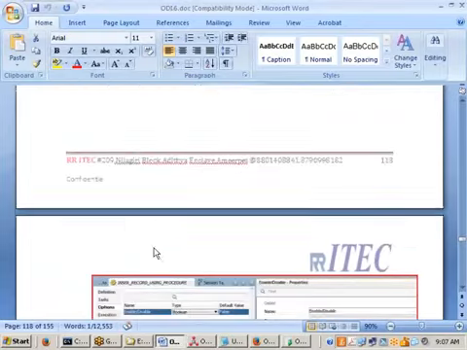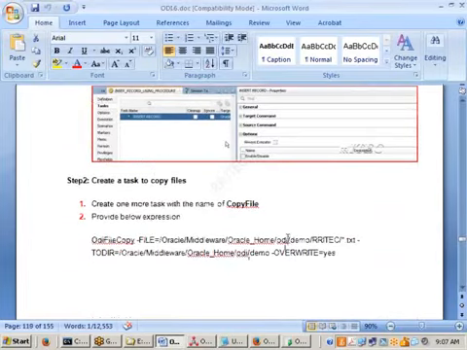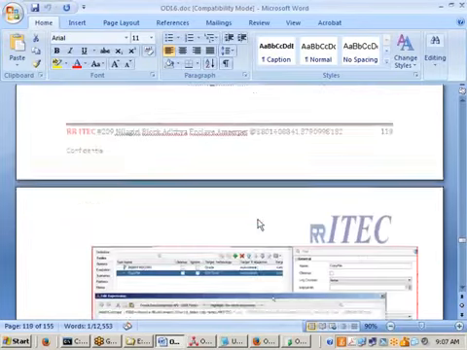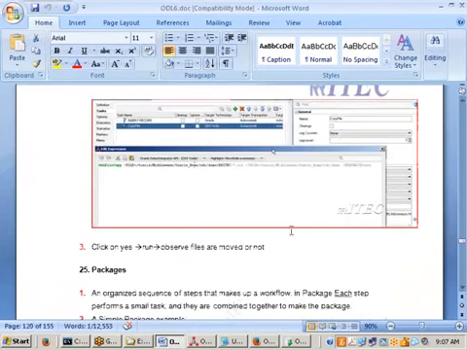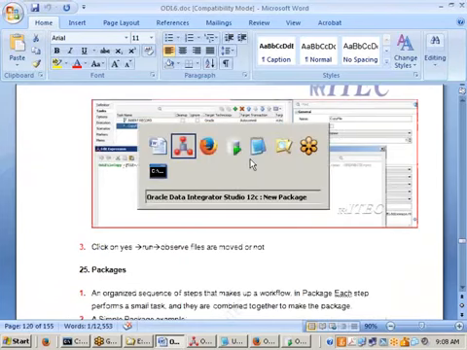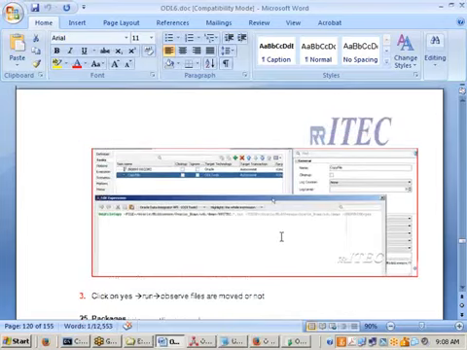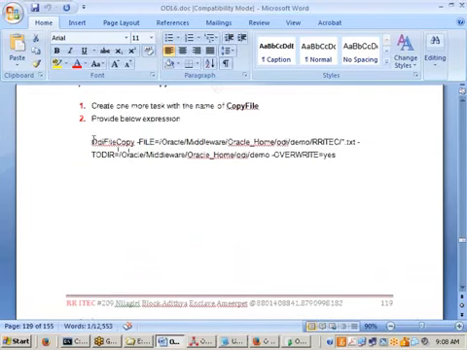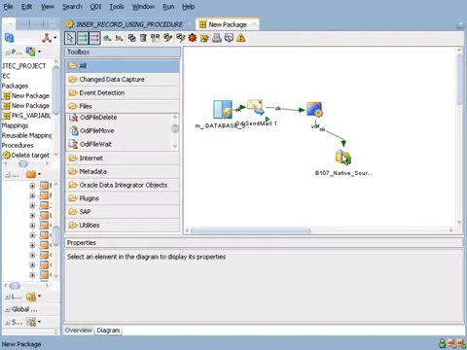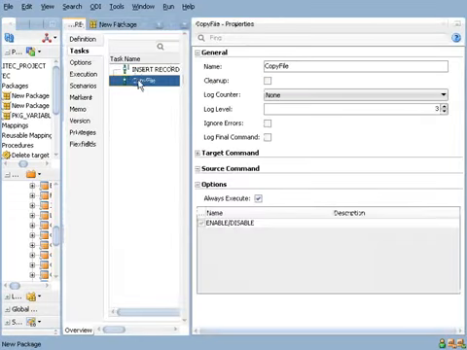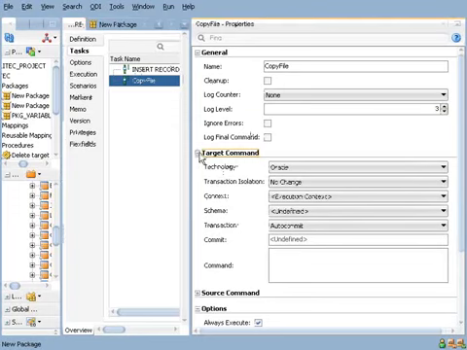So I gave the name of this one as copy the file. There I need to provide this total code. Let me take this total code and provide the expression below. I am taking this total expression. Then where do I need to provide it? In the procedure, copy the file. There I need to provide the command. Where do you need to provide it? In the target command. And what is the technology, sir?